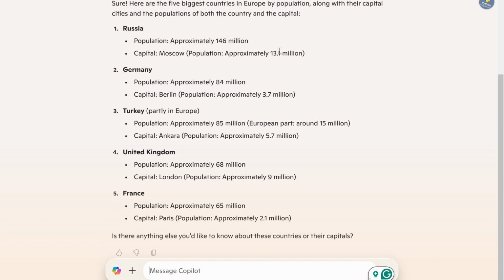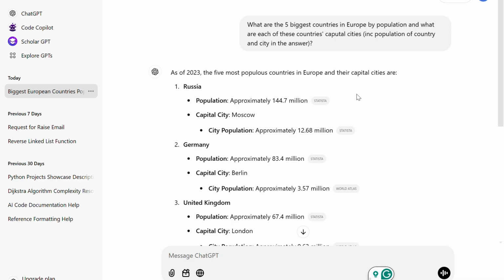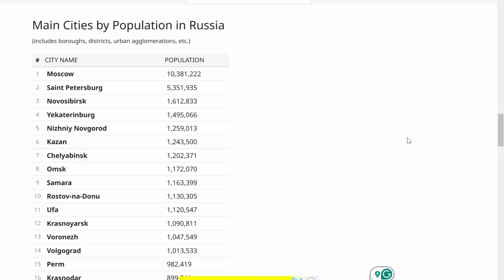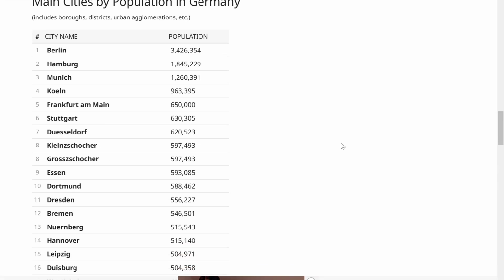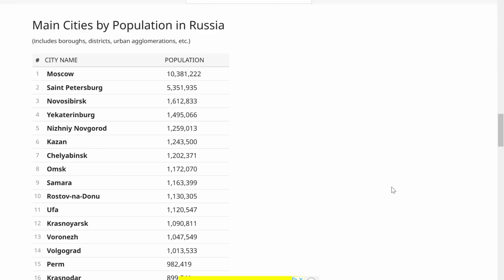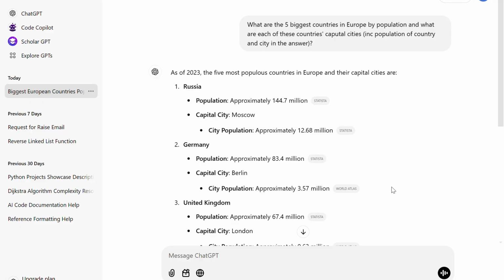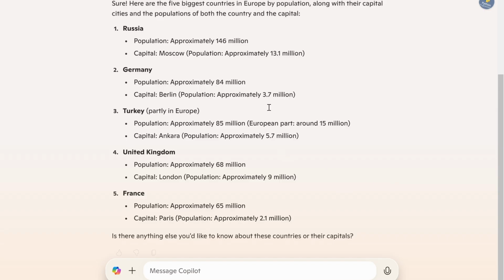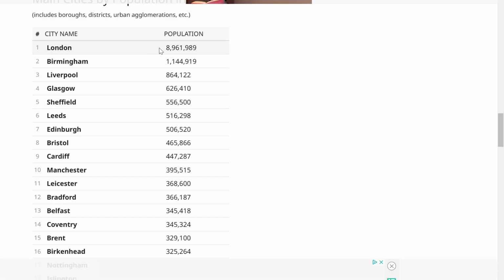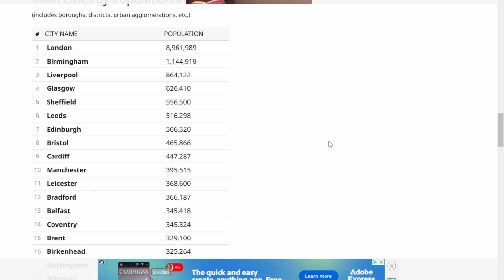All of the countries look decently accurate, but Moscow is 13.1 and 12.68 when it's actually at 10.4. That's a bit of an overestimate. Let's see, Berlin then is 3.4. If you go 3.57, and Copilot is even higher, 3.7. So it might be overestimating, including some of the surrounding areas.